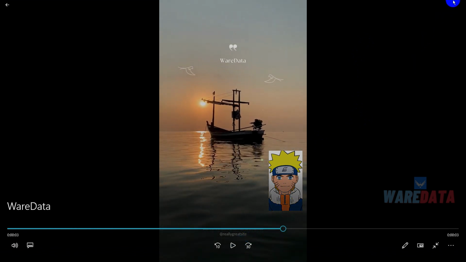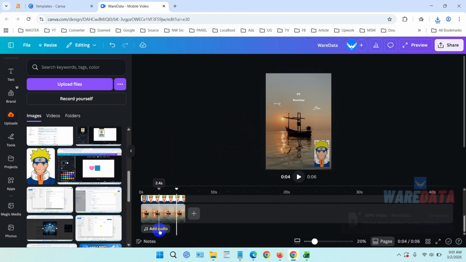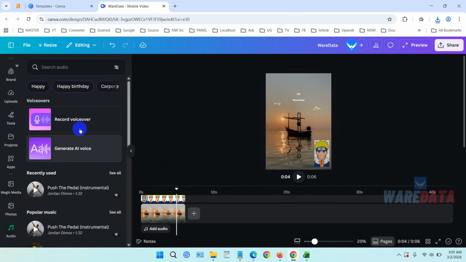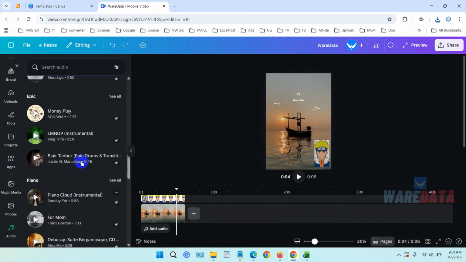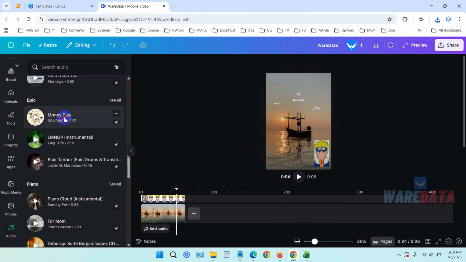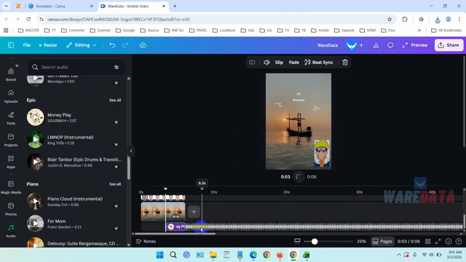Okay, if you want to add music to your video, it's very easy. You can just click this audio, and you can find the audio that you want to add. Okay, for example, here we can just drag and drop, like this, and your music will be added here.